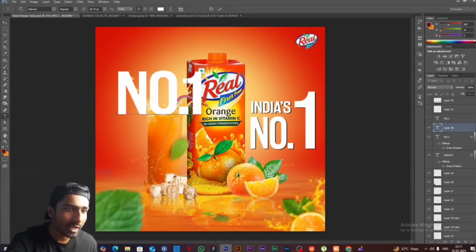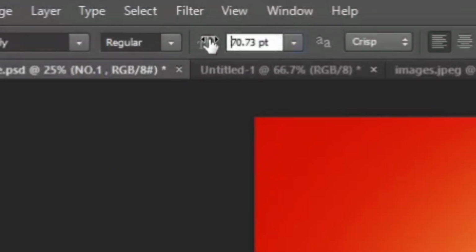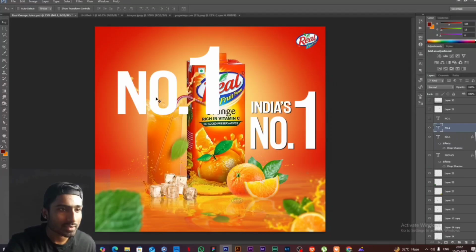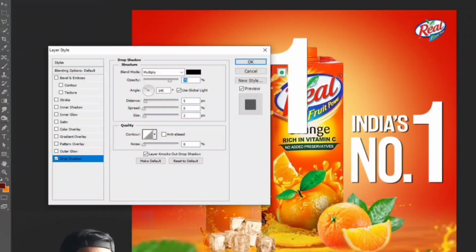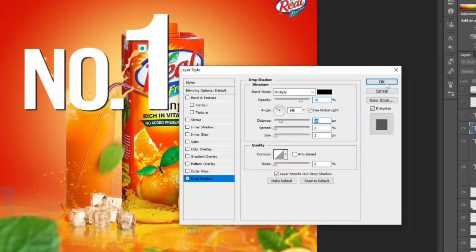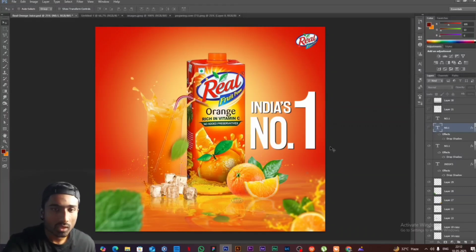Now it seems like the 1 is the same one, but how can we change the size? Go to this side and drag it. Make it big, so it will look big rather than this. Then go to effect, open drop shadow, and you can just make a shadow and make it look effective. So it's done.